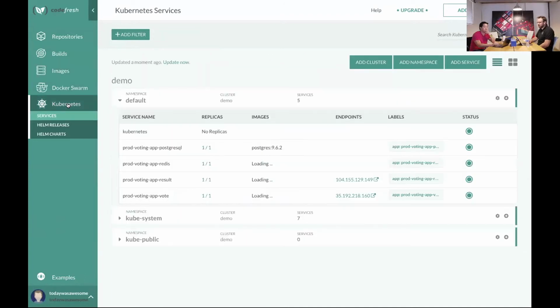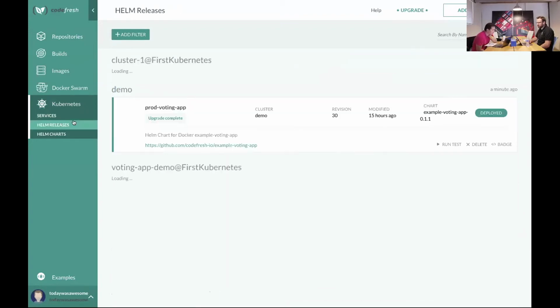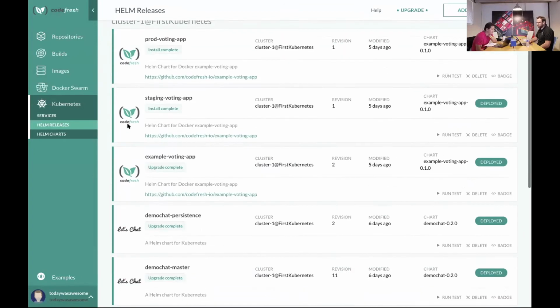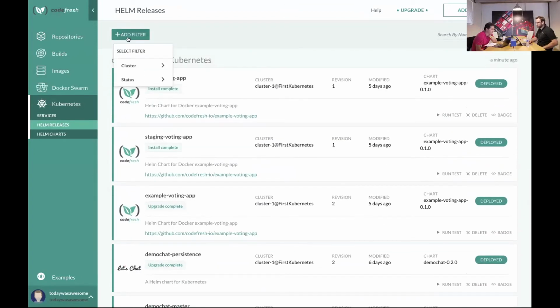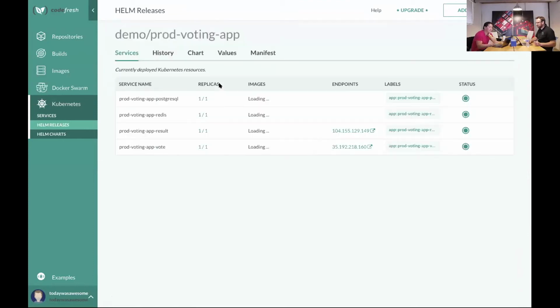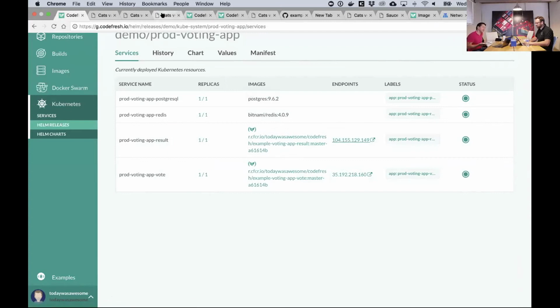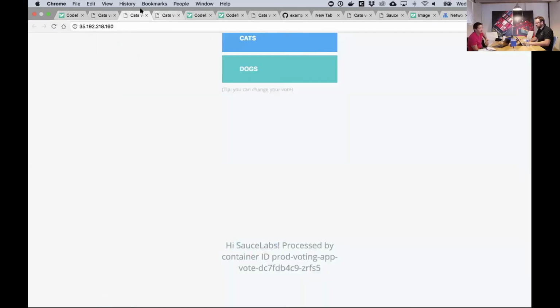And then we have a Kubernetes integration where I can see all of my connected clusters, what services are currently running, and I can also look at my Helm releases. So for example, let me look at the cluster we're going to work with today, which is this demo cluster. You can see there's this prod voting app. This is what we're going to be using. And if I dig into that, we can see the services that are currently running. We can look at the application, and this is the best way to look at an application, probably, is to actually look at the application.